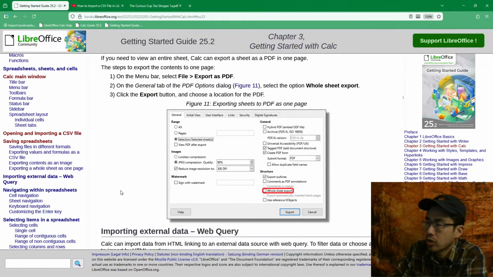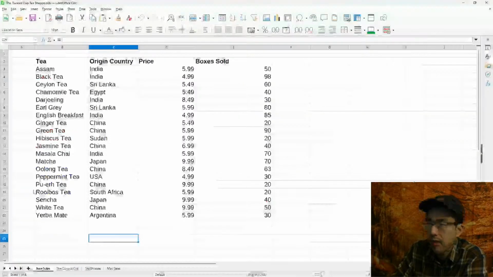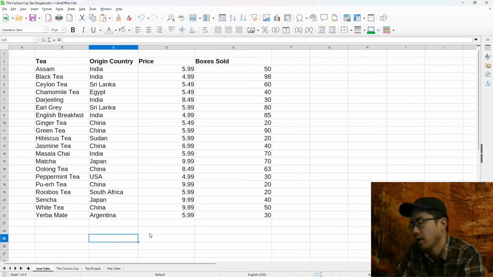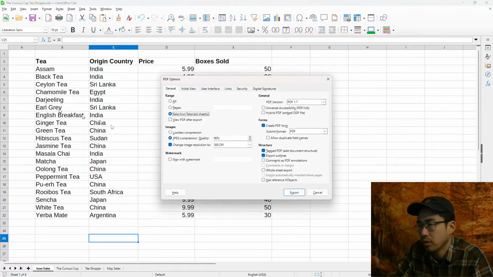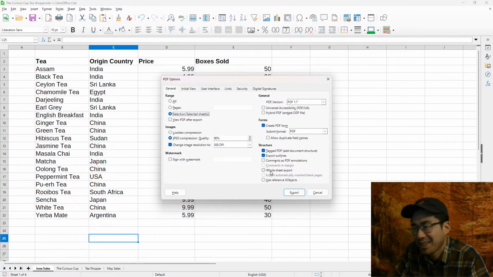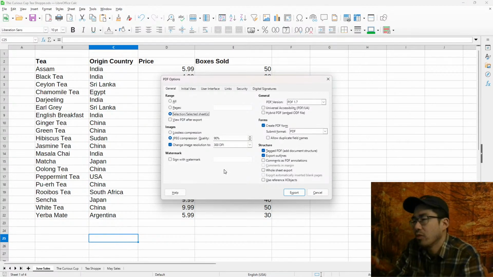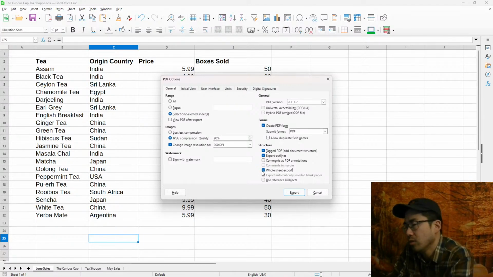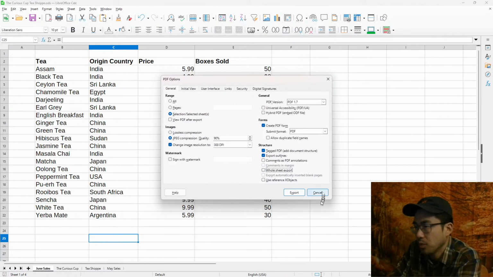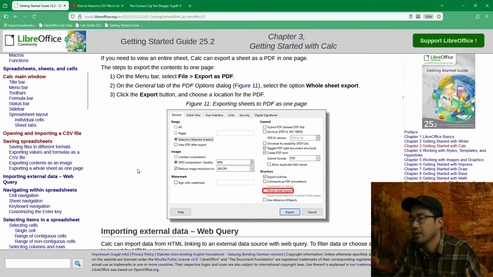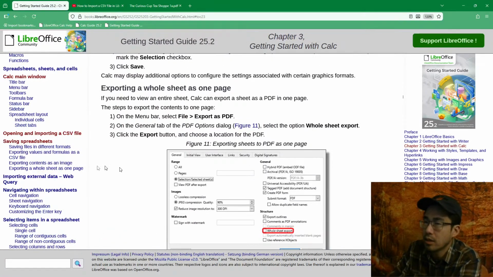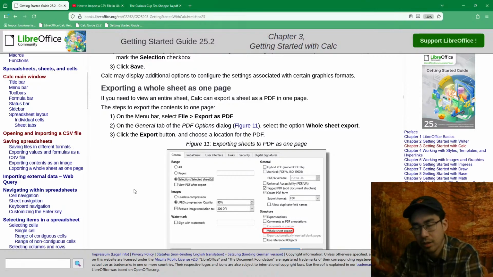Okay, so basically, I tried it out and showed you that if we just want to export one tab, then it's pretty simple. Just make sure you don't select whole sheet export. If we want all the tabs, then yes, do select whole sheet export. And there we go. Okay, that concludes this lesson on saving spreadsheets.